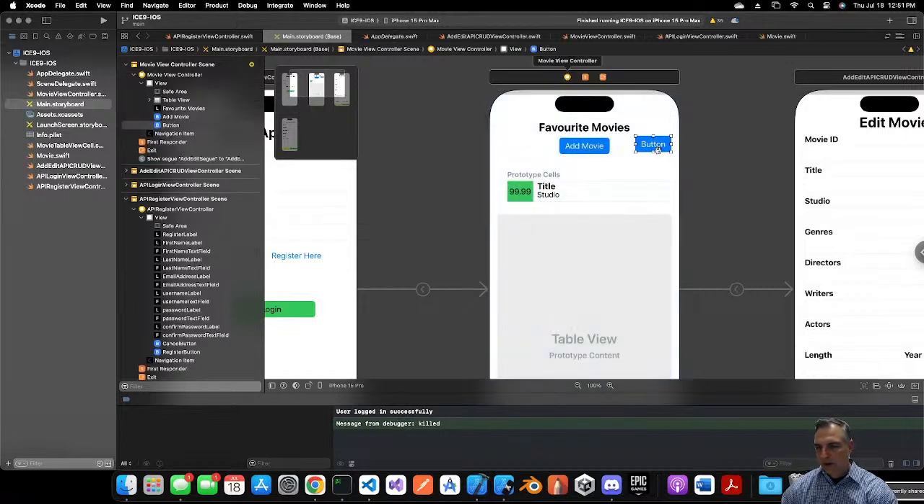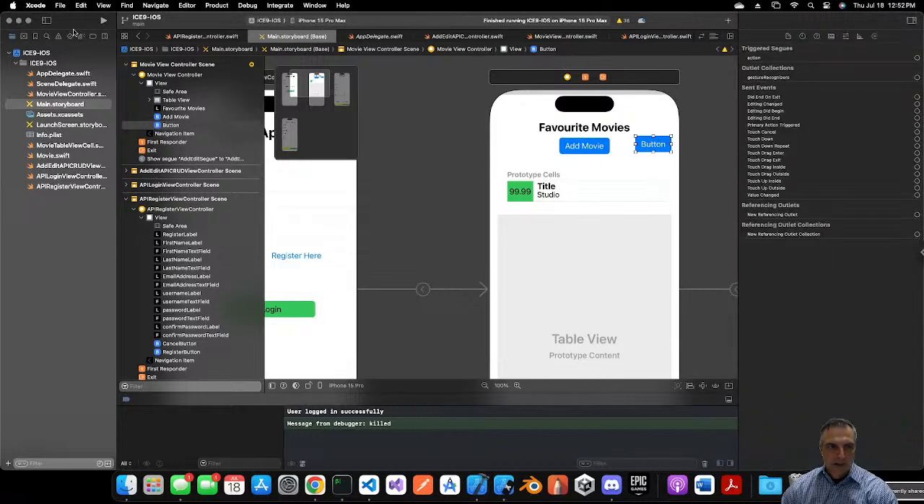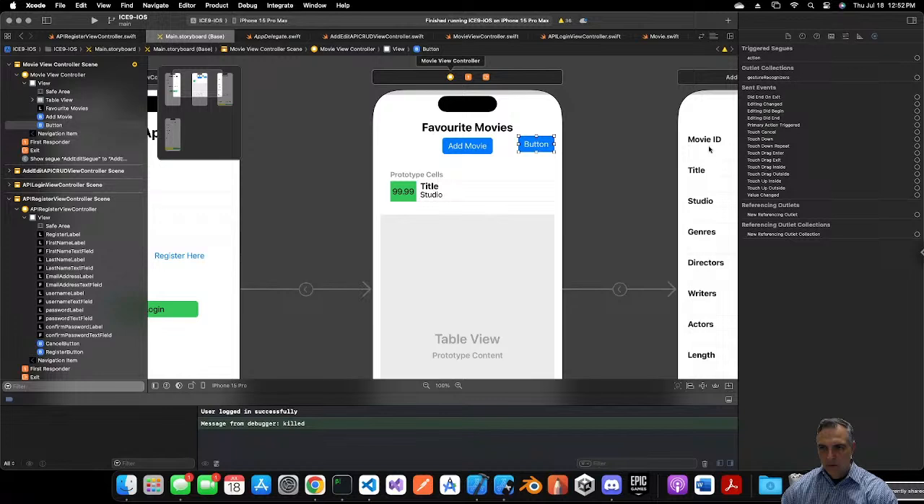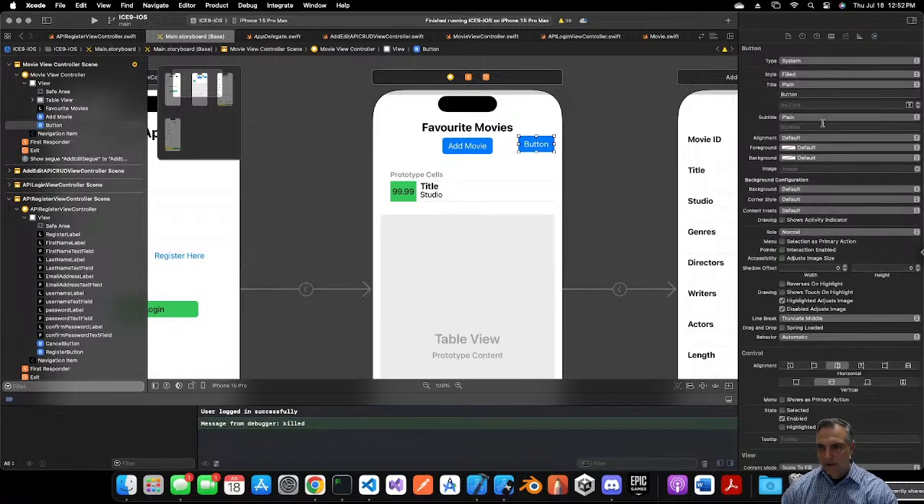It doesn't have to be pretty. It just has to be functional. So I'm going to make it red and all that stuff. Let's bring this up to give us some more workspace. Instead of button, we can even call it log out if you really want to.